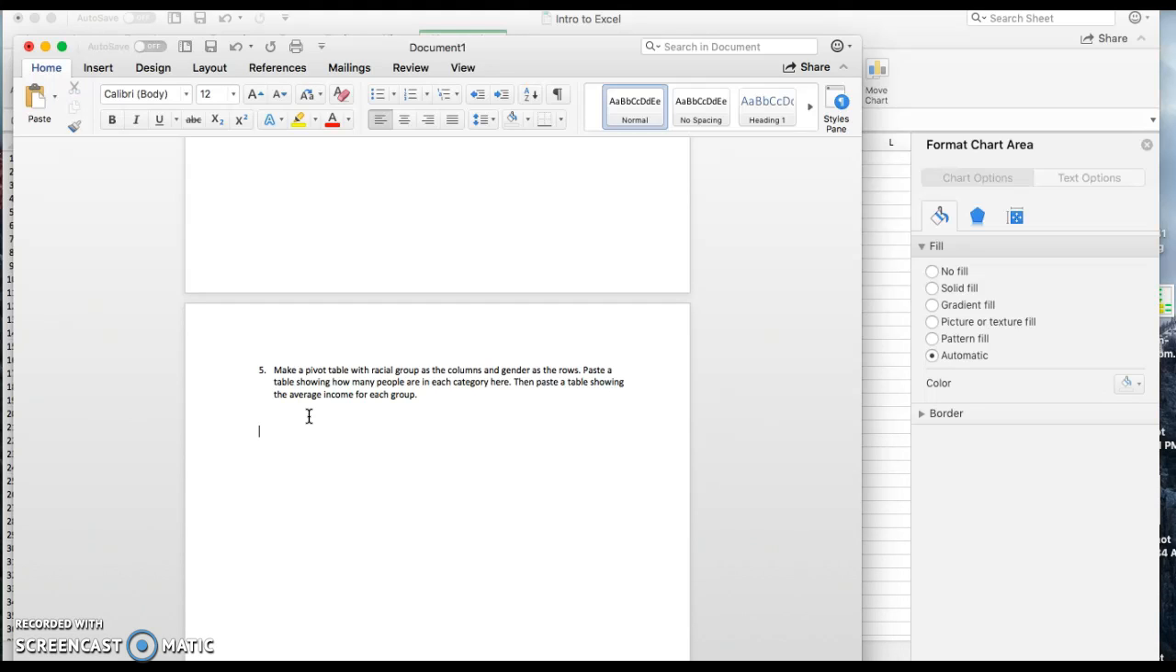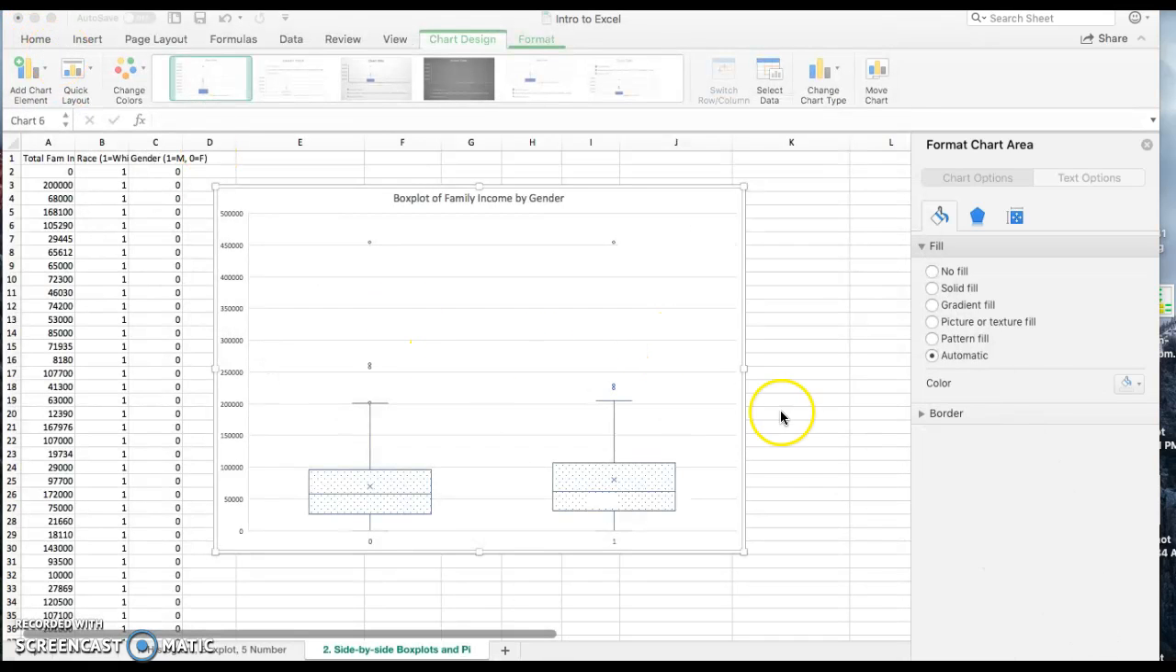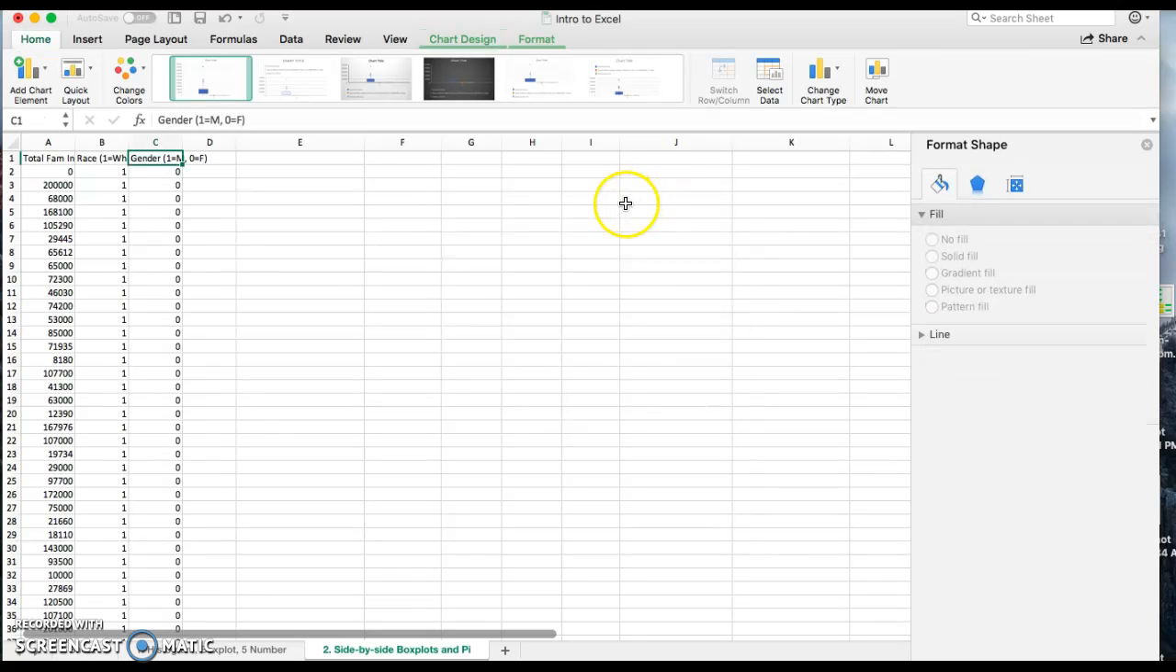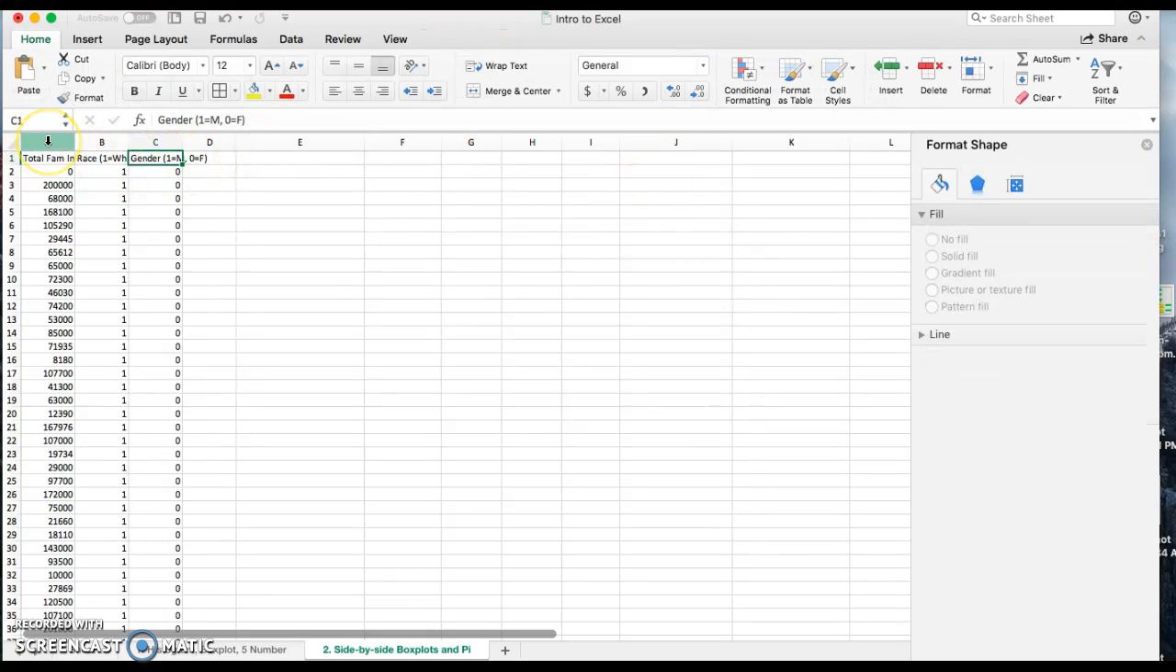Tables in Excel that allow you to look at statistics by 2 different variables at once are called pivot tables. Pivot table, but with a B. So I'm going to go back over here to Excel and delete this box plot. And let's see if I remember how to do this.